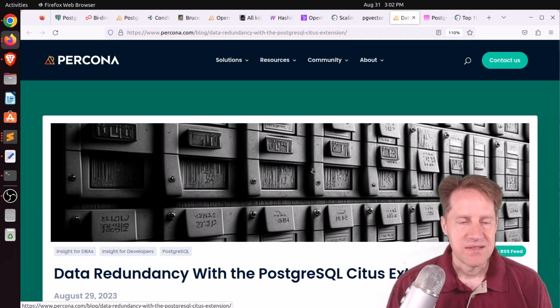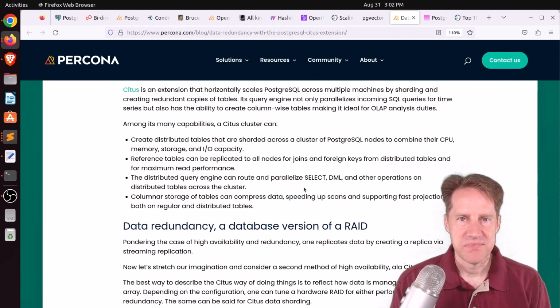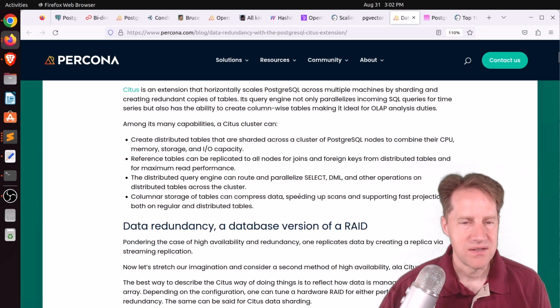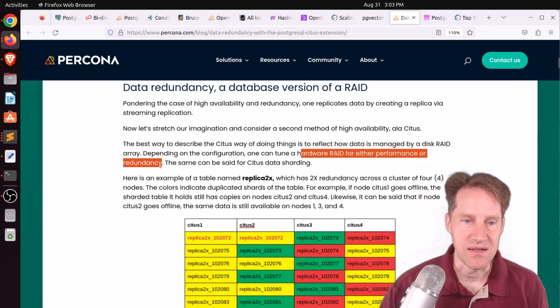Next piece of content, data redundancy with the PostgreSQL Citus extension. This is from Percona.com. And Citus is known for scaling out Postgres. So you could shard your data and place sharded tables in specific nodes to scale out your database and give it better performance. But he says you could also turn it around and give greater redundancy by doing this as well. So he says, quote, "much like you can tune a hardware RAID for either performance or redundancy, the same can be said for Citus data sharding."